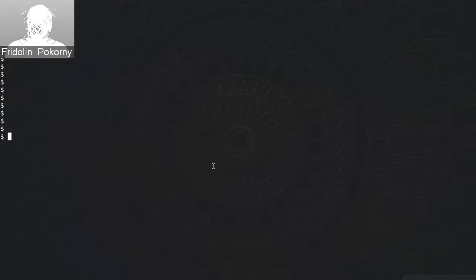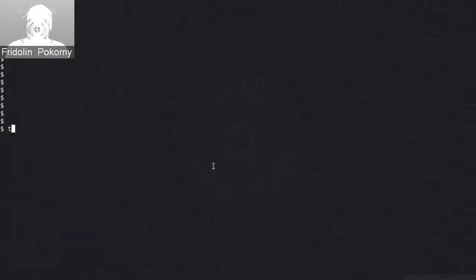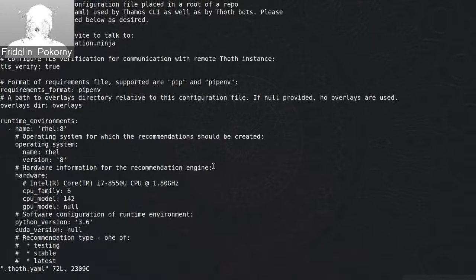The very first step that I will do is install a tool called Thamos. I will do so by issuing pip install thamos, and this will bring Thamos to my environment. The next step is to generate a configuration file. I can do so by issuing thamos config. And here you can see an automatically generated configuration file for my repository.